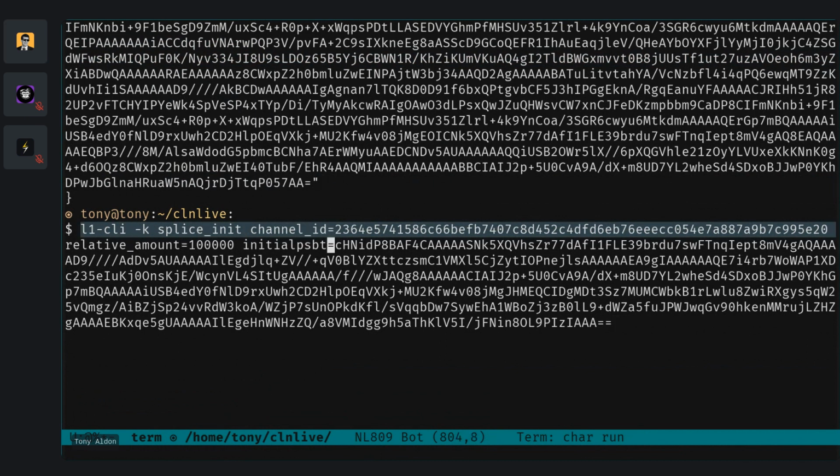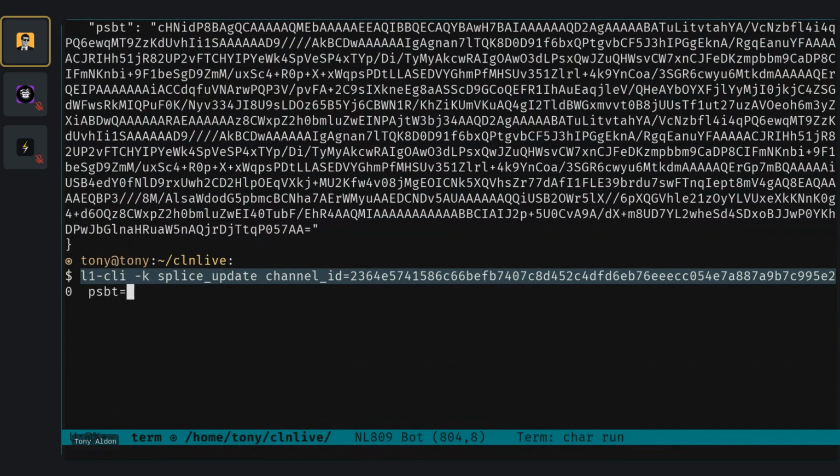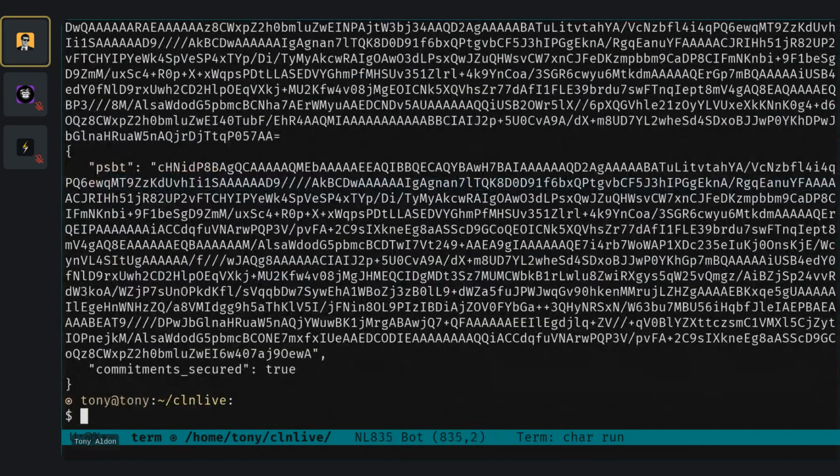We remove that. Now this is going to be called only PSBT. We are going to pass that first PSBT. We no longer need the amount, and we go at the beginning, and this is no longer splice init, but splice update. We go at the end. So lightning-cli L1 -k splice update, the channel ID, and then the PSBT that we get from the previous command. We run that, and we have commitment secured.